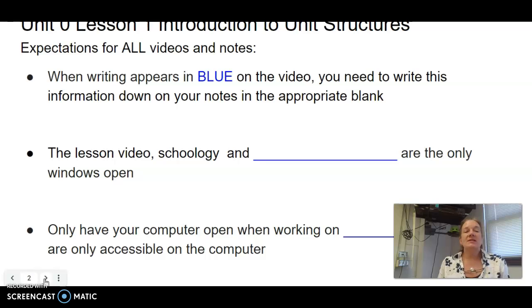So the expectation for all videos and all notes is that when writing appears in blue on the video, you need to write the information down on your notes in the appropriate blank. So I'm not slowing down. I don't have to stop. I don't have to wait for people to be able to fill in their notes. You guys are filling in your notes as I talk. If you need more time, then pause the video. Okay? So this is the expectation.